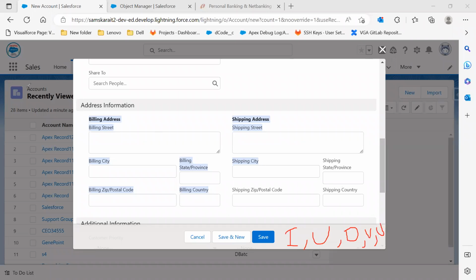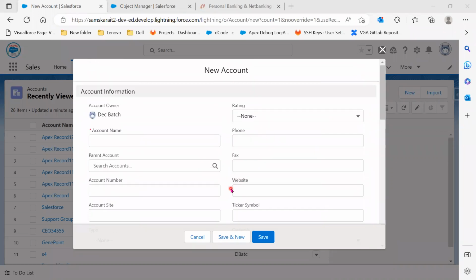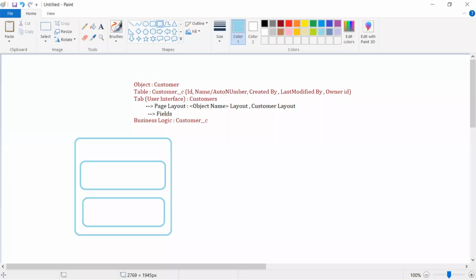How can we undelete the record? If I go to the recycle bin, I can undelete the record. So everything is possible by using the page layout. If we do not have a page layout, we cannot do anything. In Salesforce, page layout is a keyword. It is very important, because without this page layout, we cannot do anything. Everything is happening within this page layout.